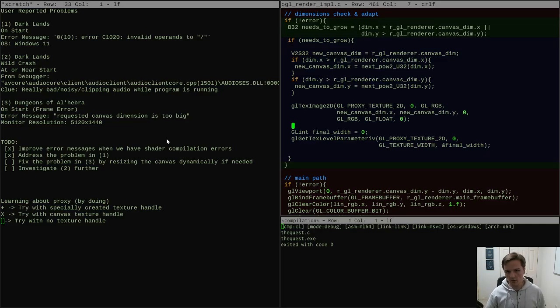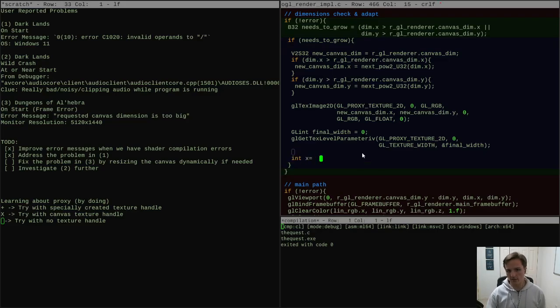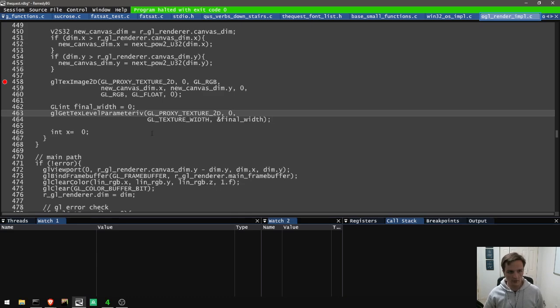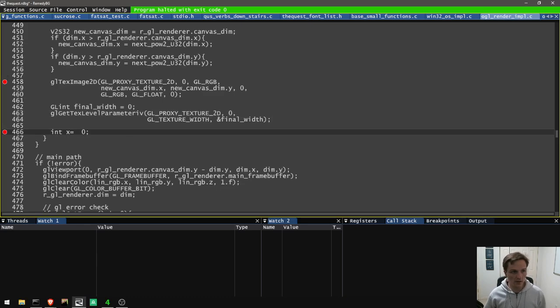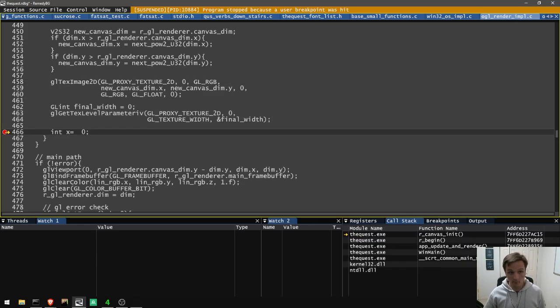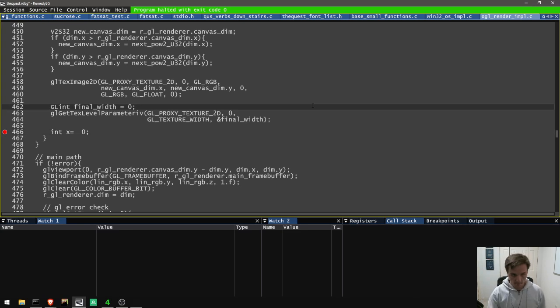Oh, except, debuggers would still be bad in this hypothetical timeline, and you would still need an x equals 0 so that you can actually put a breakpoint here. Hey, that is looking good.